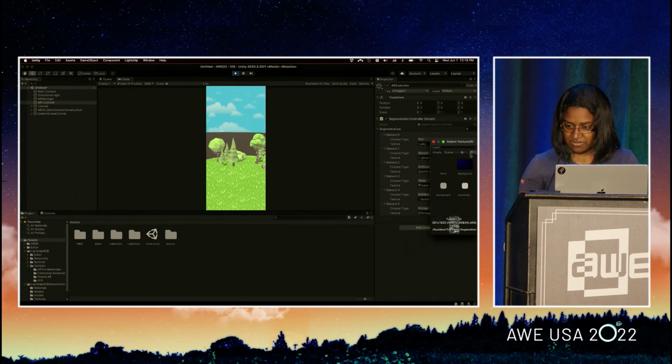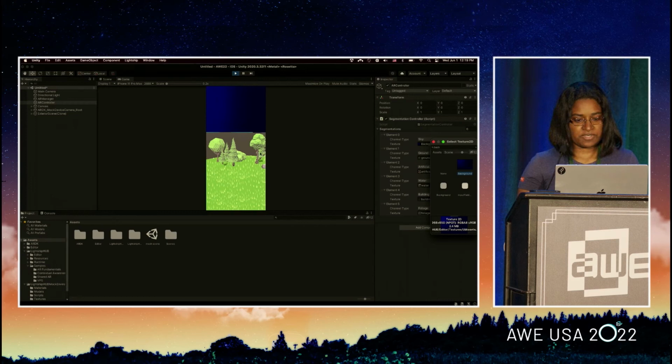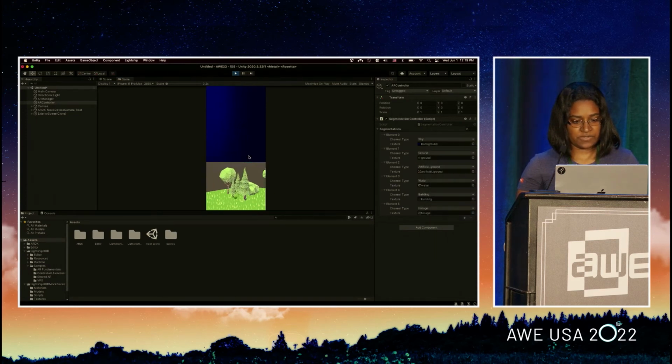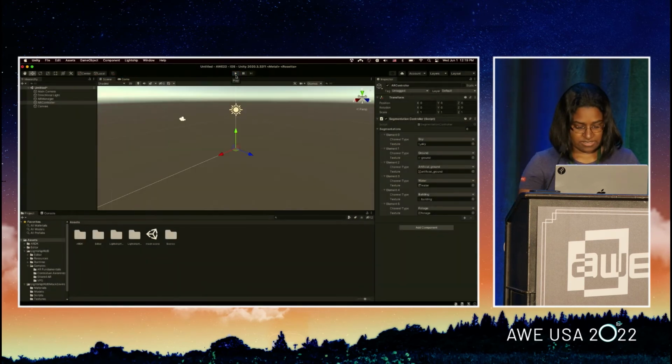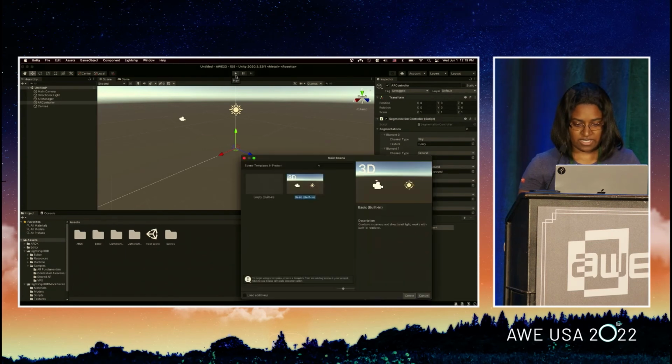I think we have a nice simple background here. So everything, let me come back, everything that we understand as sky has been given this texture that I just loaded in. That is semantic segmentation. We have one more to show.